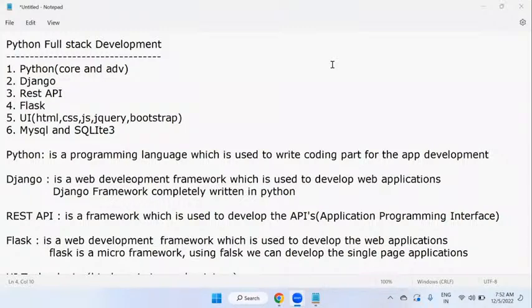Then if your requirement is huge, later you can decide to continue my lectures of Django and Flask and other things. But initially you can go through Python. So let's see what will happen. Okay, thank you.